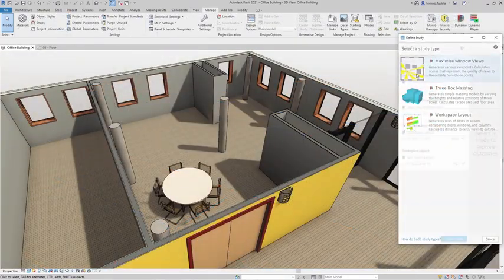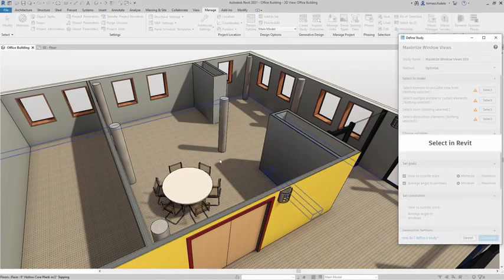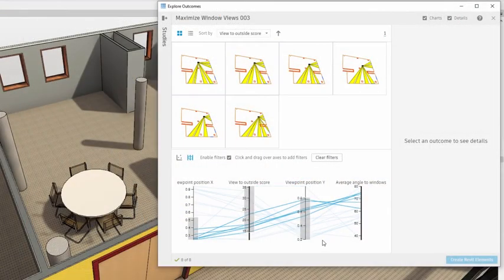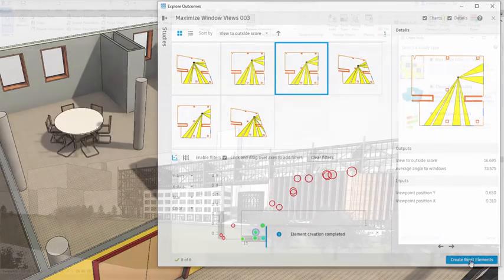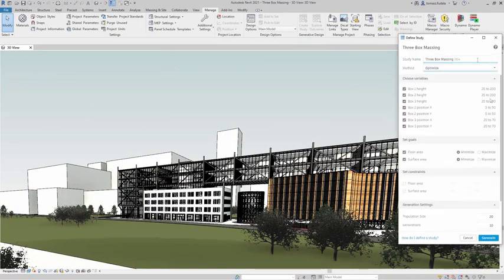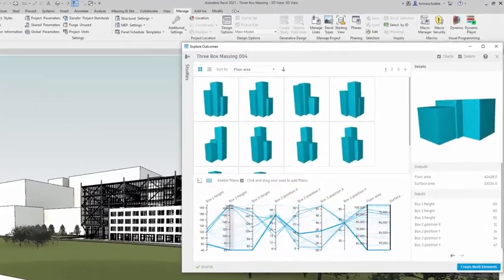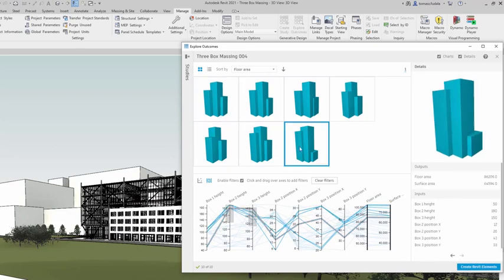There are two other studies or recipes ready to be used. Maximize window views. You may use this sample study type with Revit Generative Design to generate alternatives determining the best position in a room for optimal views to the outside. Three-box massing. You may use this sample study to generate alternatives for three adjacent buildings as simple masses to maximize floor area while minimizing surface area.